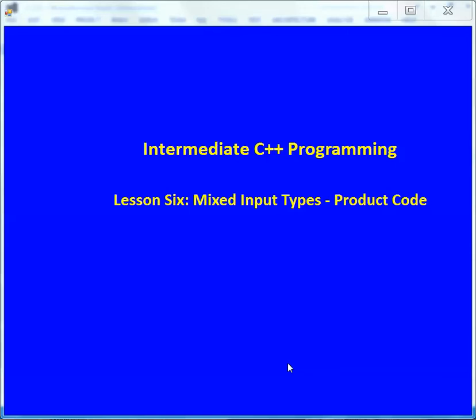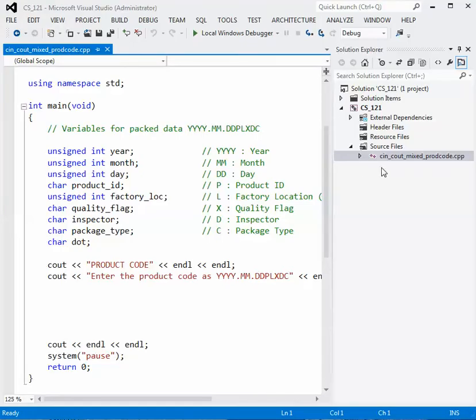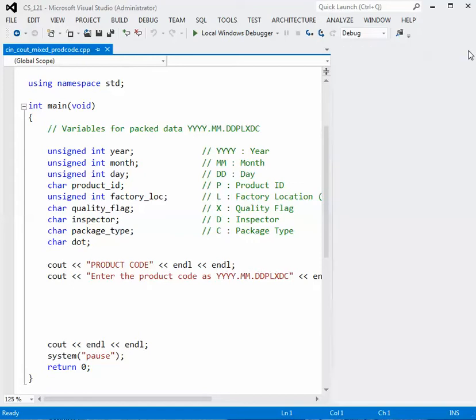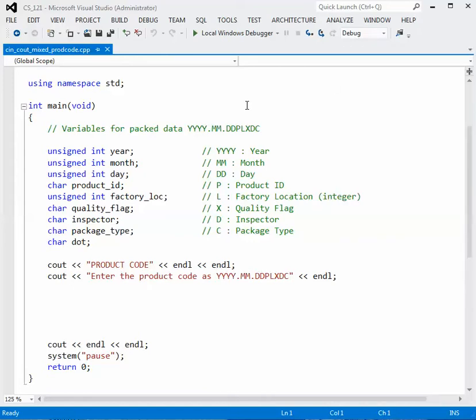In this example, we're going to look at an input that involves a string of consecutive characters that are going to include different types of data, like integer, character, float, and so on. As always, we have our code showing up here in Visual Studio. I'm calling this one CIN COUT Mixed Prod Code C++. So let's remove the Solution Explorer so we can see the code.